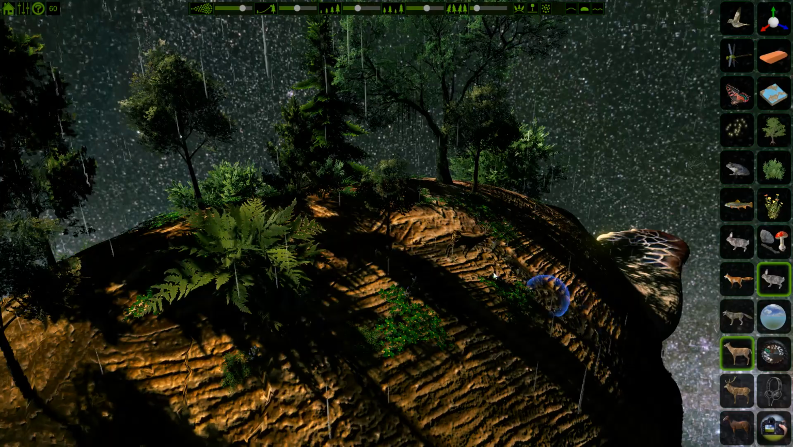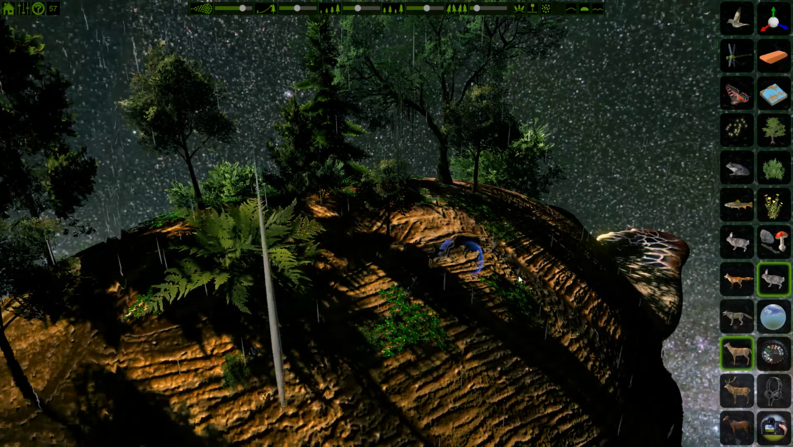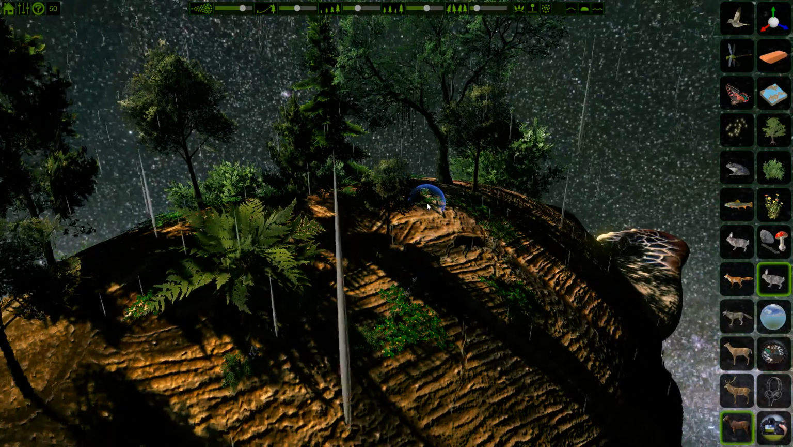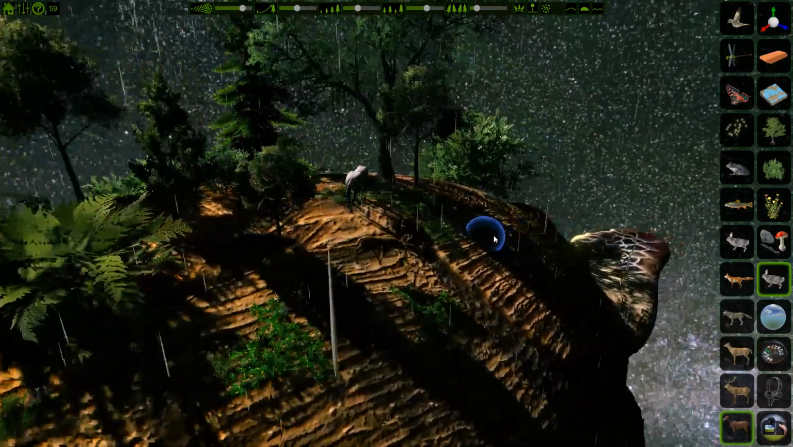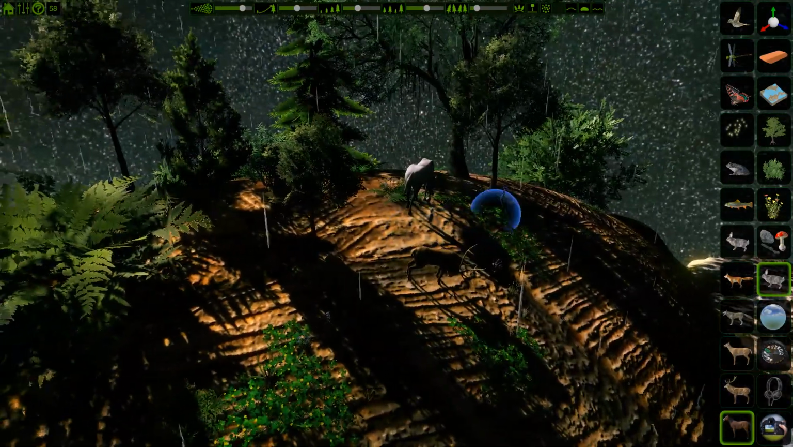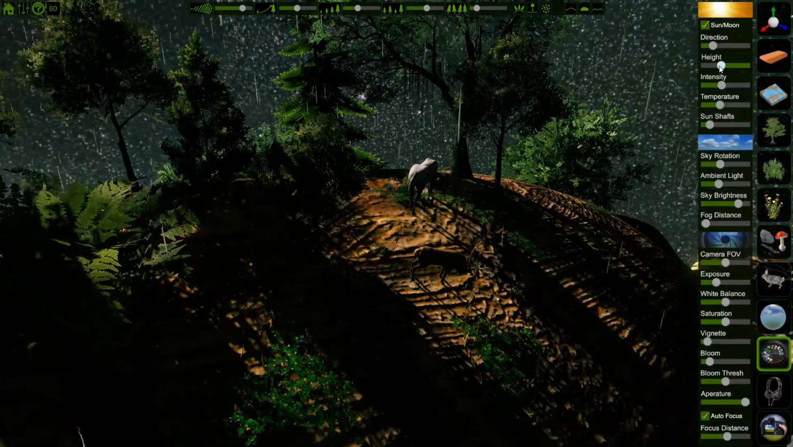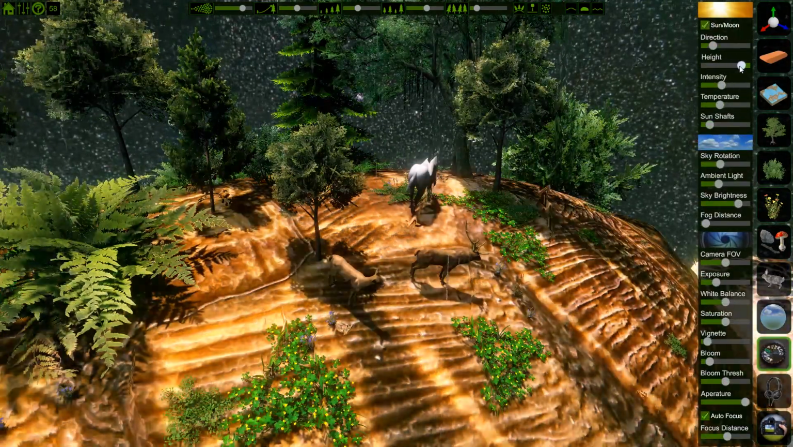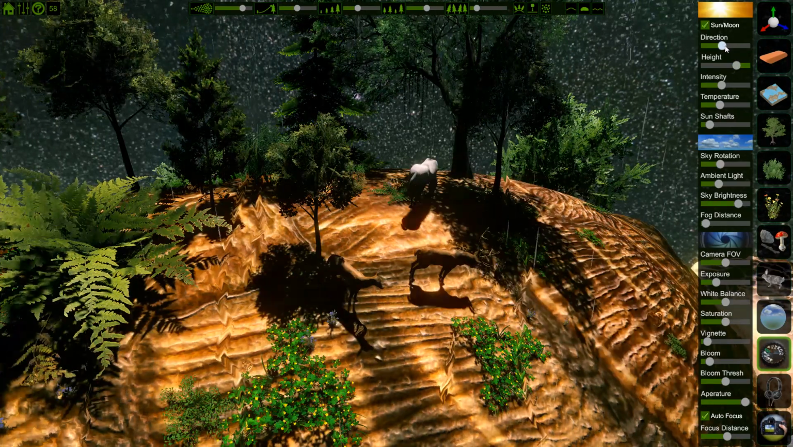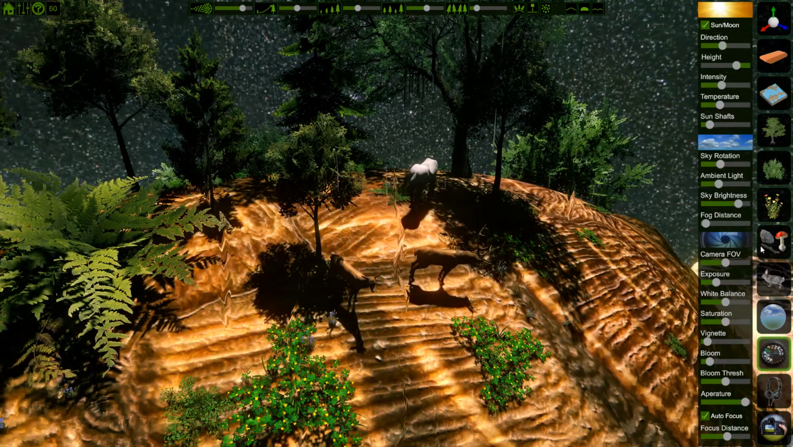How about... Are you a lady deer? We can have horses? Yeah. There we go. There we go. Where's the sun? The sun's a little bit confusing. Where was that at? Over here. There we go. Let's make it so we can see things. Okay, that's better.